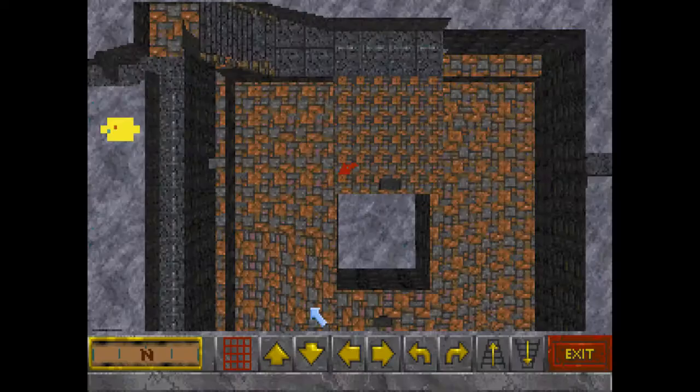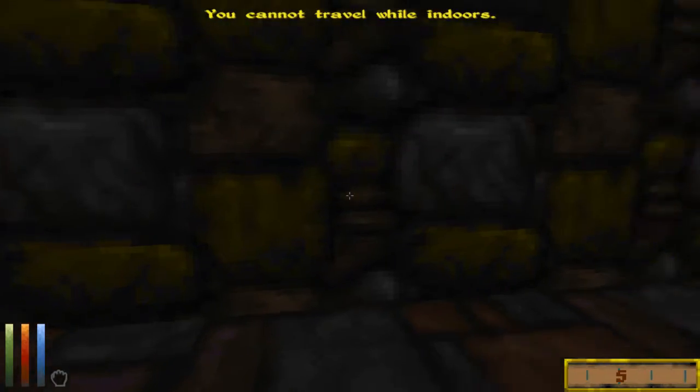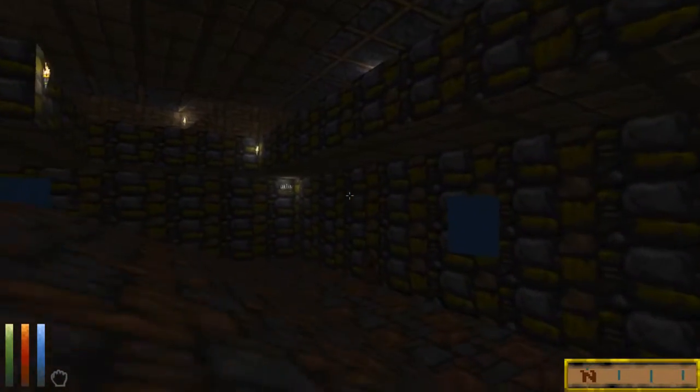If I can bring up the area map. I cannot. Let us do so in Unity. It will be easier to get there from here. Or maybe I can bring it up in here. I cannot travel while I'm indoors. Lovely. Thank you. You're so kind.